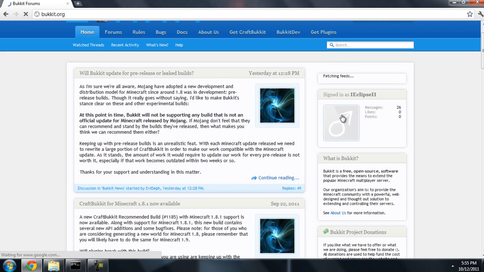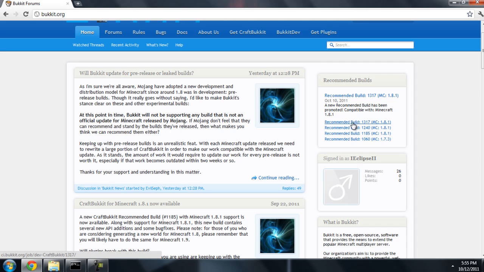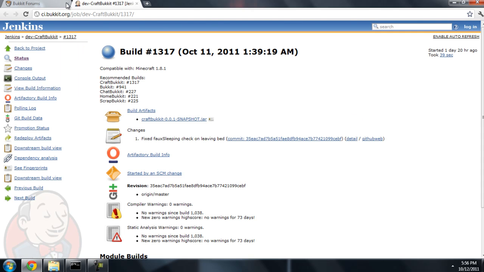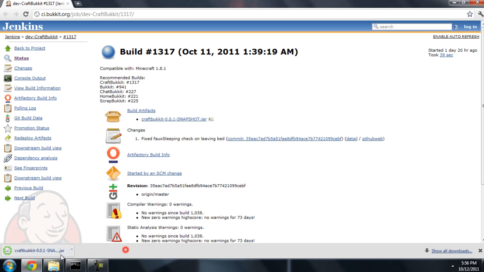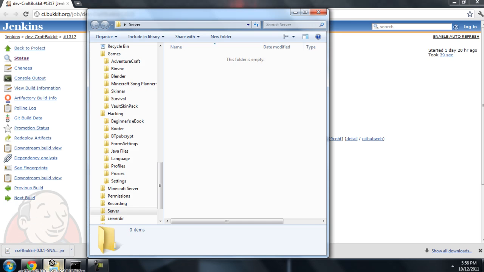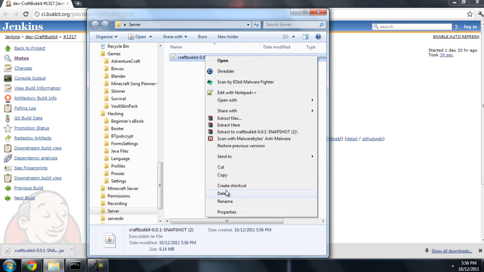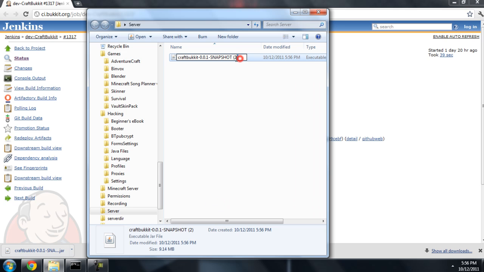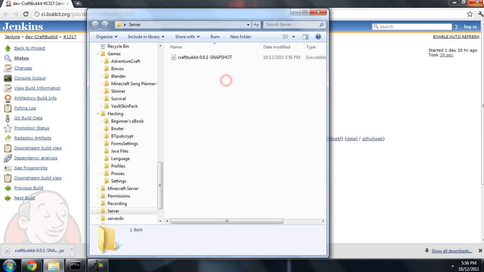Watch over here for the side, and we'll get the recommended builds. You don't need to update this every time, but it's nice if you do, because a lot of them come with small bug fixes. So click on here, we'll get the newest one, and click on right here, craftbucket snapshot. Save. Then we're going to put it in this folder. Mine has the 2 there, so I need to get rid of that. If you have anything like 2, 1, whatever number there, just get rid of that.